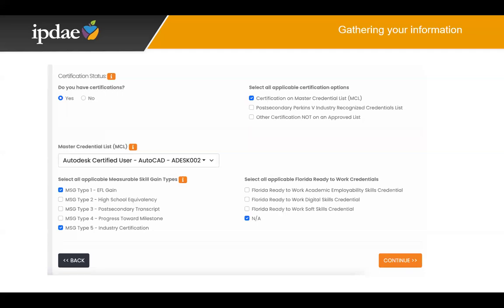And then if I were talking about our intro to manufacturing class, on the other hand, for now I would have said OSHA 10, which isn't on the MCL or Perkins list. It's a credential of value that employers will value, or that they would often need to take in a technical program, but it's not on those other lists. So I would have to say other certification.